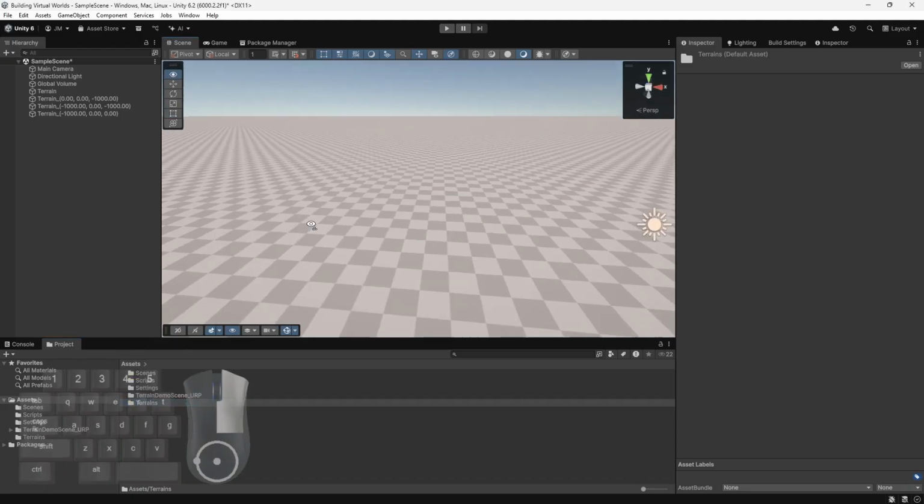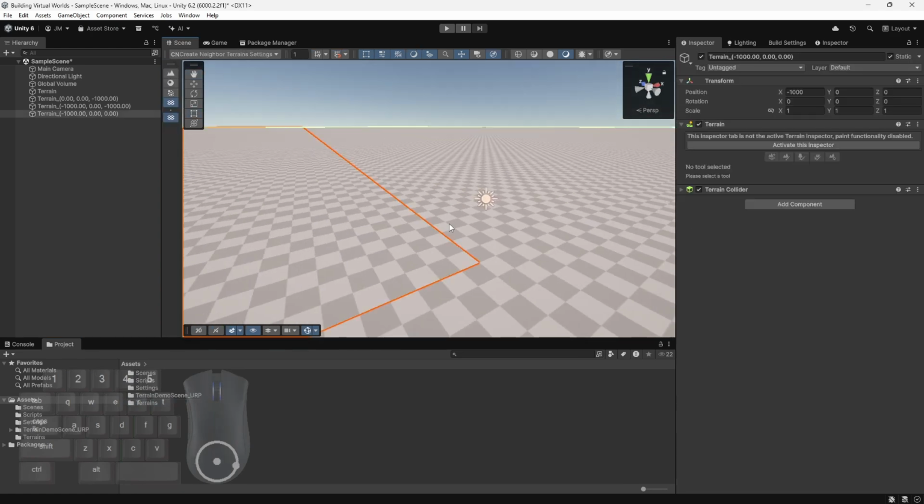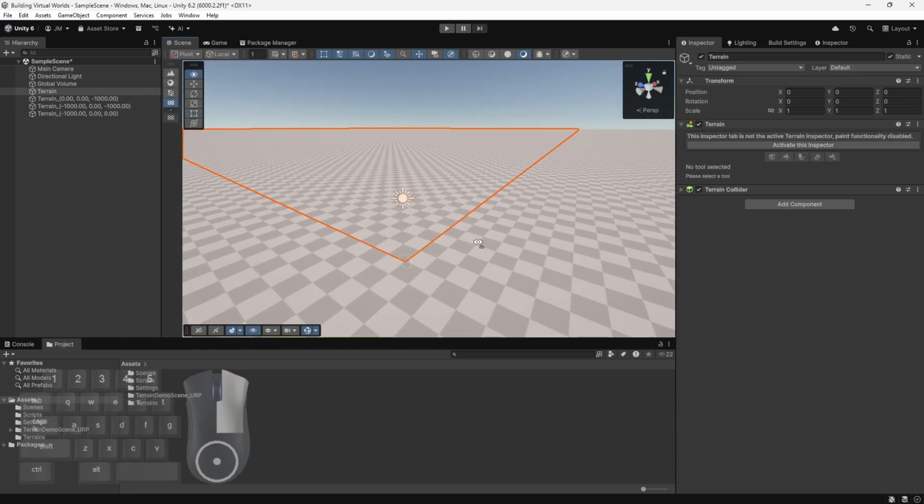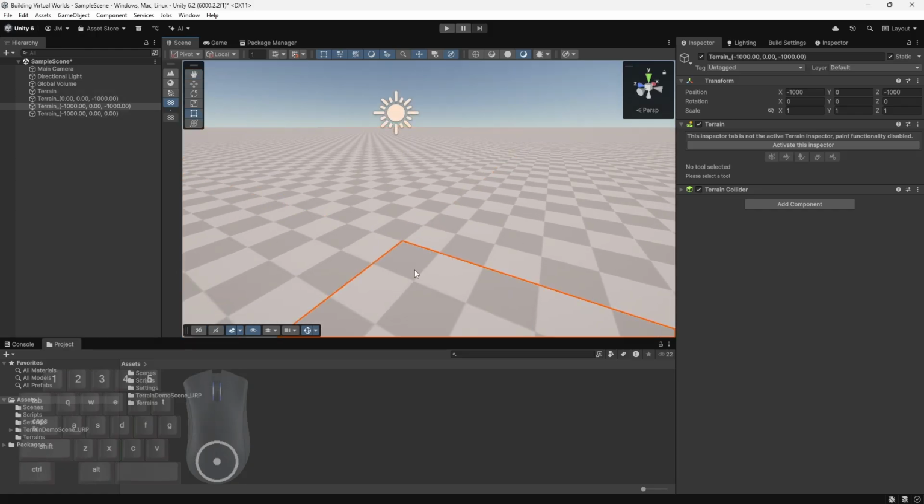So for now, we have our terrain. It's extended out in each direction. Notice that the origin is actually at the center of all of the terrains here. So this is our origin right here.